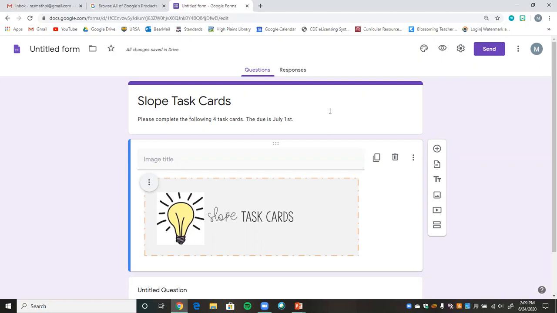making it just look like, I think Google Forms really looks like a quiz or a survey thing. So if students are going to be doing this a lot, especially if we do digital learning, I think if we include something kind of fun, it'll make students more apt to put a lot of effort in. And then I'm going to just change this right here to slope task cards.